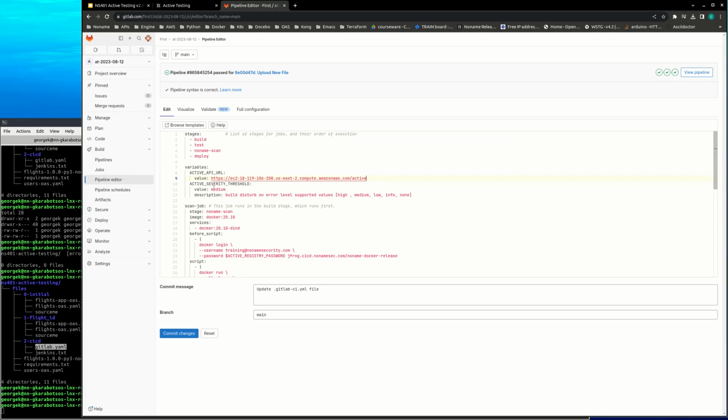Now the severity threshold says, at what level of severity issues would you like to stop the pipeline? And we're saying at medium and above, medium and high, that is. You also have the option to specify none, in which case it will never stop, irrespective of what severity issues you get.